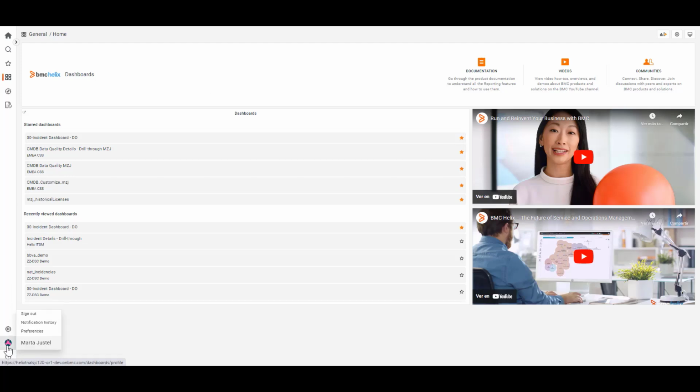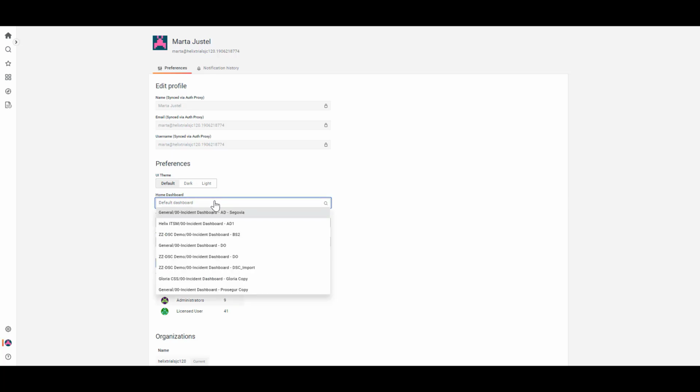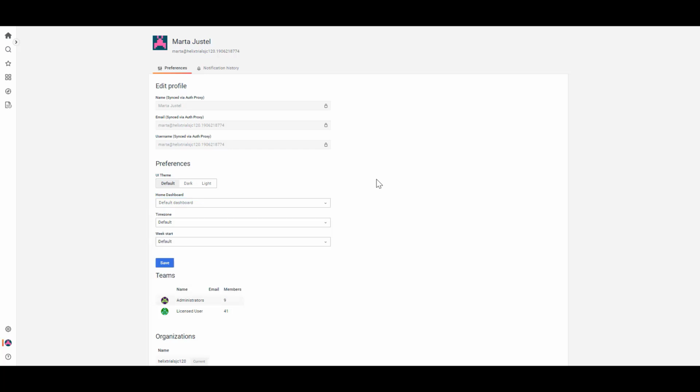If we start from the bottom, we have a user preference. That means that every user can change some preference. One is the theme to be dark or light. In this case, it is default. We can change our home dashboard. I mean, if I want to have another home page, I will add from here any panel to add to my home page. Additionally, I can select for my user the time zone or the week start.